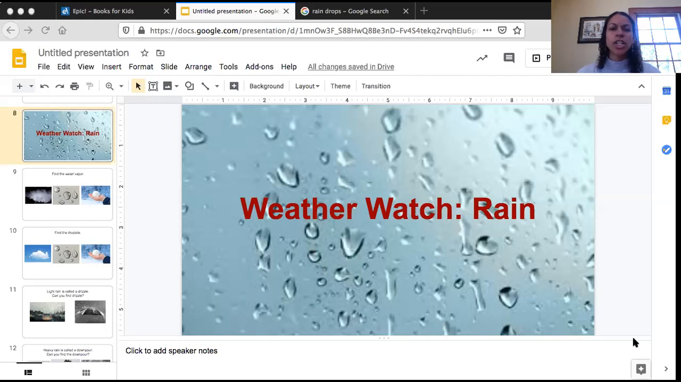Ooh, we talked about some things that need rain, that need water to live and grow. Can you find one thing that needs rain to live and grow? Nice job. The flowers and the plants need rain to live and grow. Excellent work, guys.